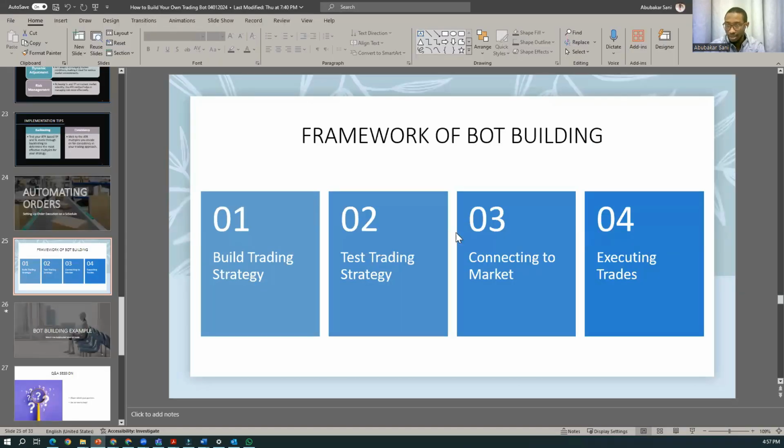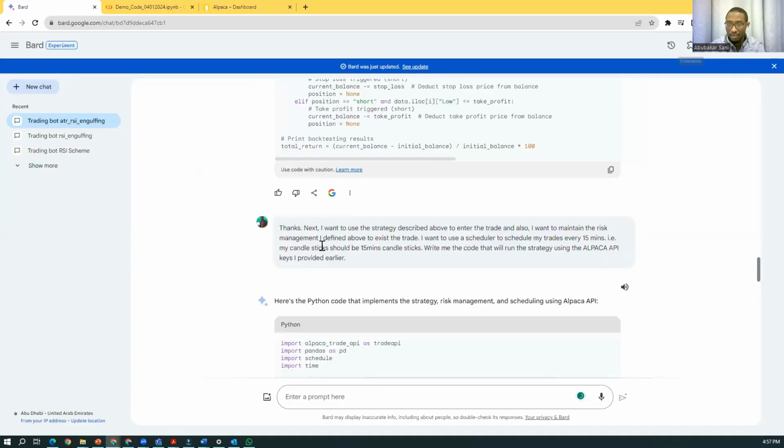So 1, 2, done. Remain 3 and 4. So now we want to have things happening in the real market, okay? Not just backtesting. We have backtested, we are happy. Now let's connect to the market. So I told it, thanks. Next, I want to use the strategy described above to enter the trade. And also, I want to maintain the risk management I defined above to exit the trade.